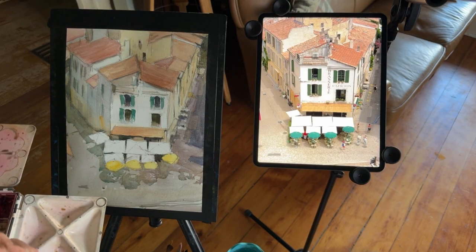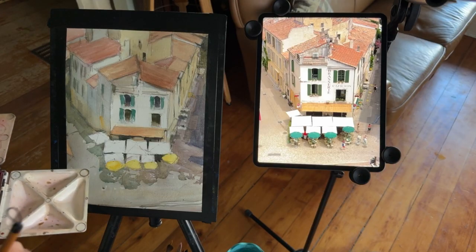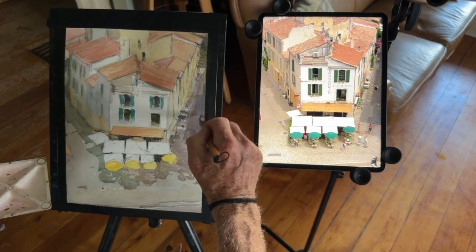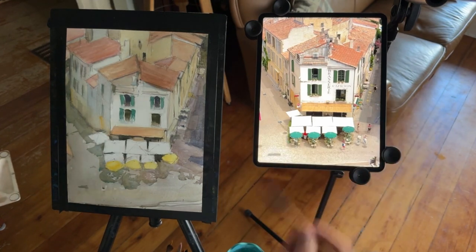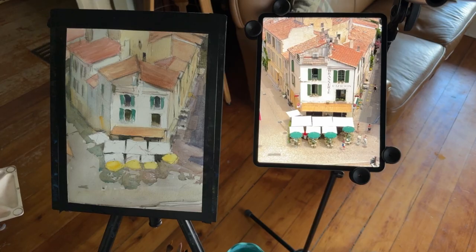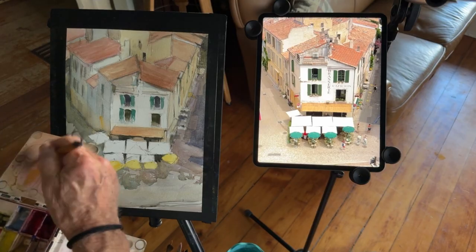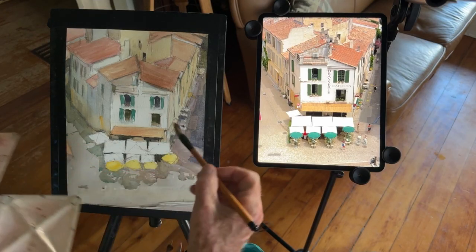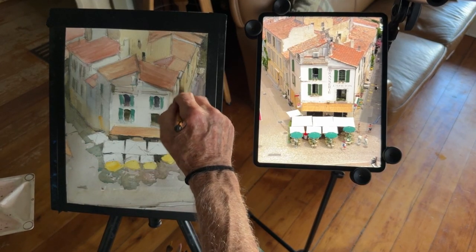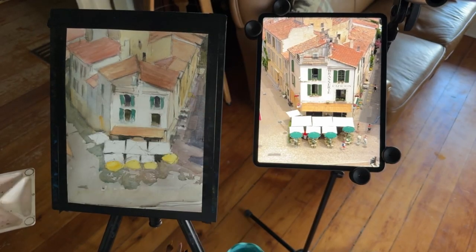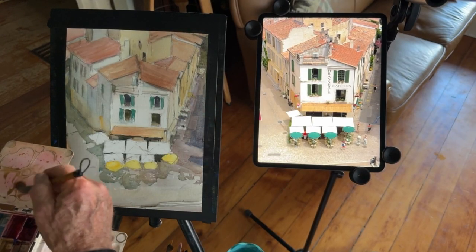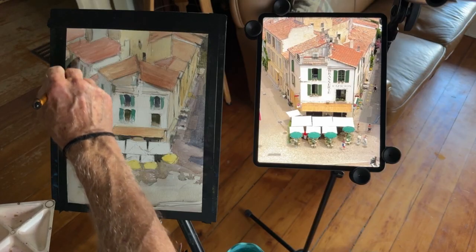Guess I need to make that bluer. Yep, that should have been a final glaze for that shadow. But where else can we go now? Where else can we go? I think I need a kind of a warm glaze in places here. I need a warm glaze perhaps here.